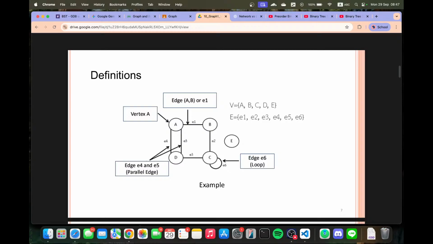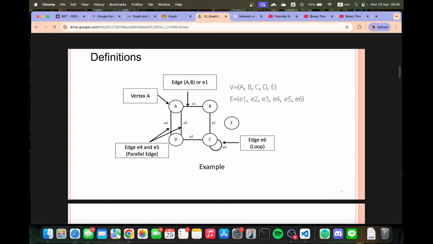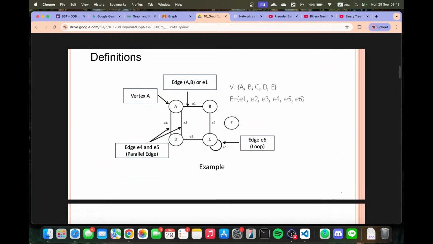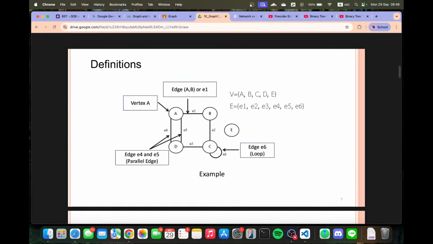And that's how you can represent an edge by name, or you can write it like this. Look at this: edge in parentheses (A, B). That means it's an edge between node A and node B. That's it. Is that clear? That's how we write an edge.